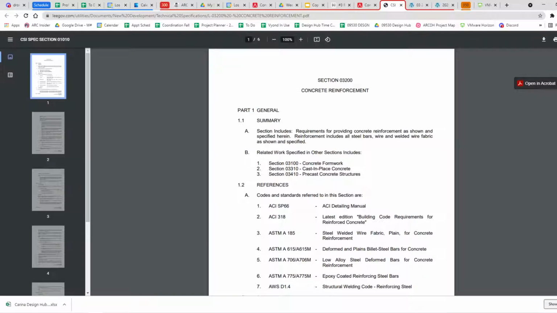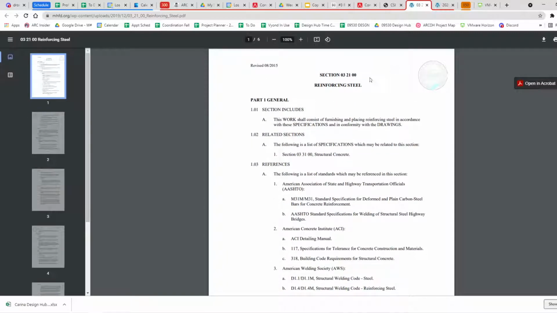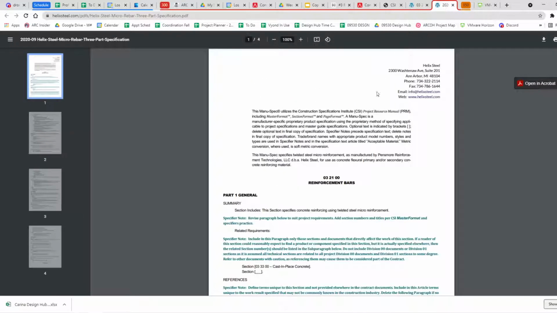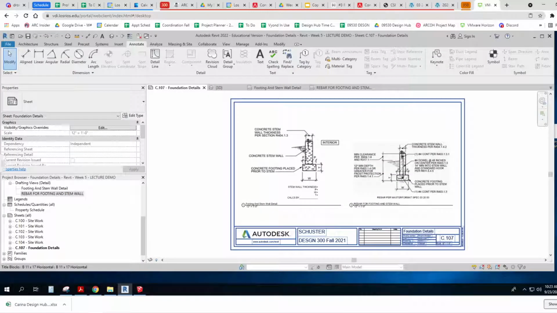Here's a 0320, which is the same thing as 00. 0321. So here's a 032000. It says go look at that so you know what you're doing. Okay, and what is this about? Concrete reinforcement. Let's see what this said to do.